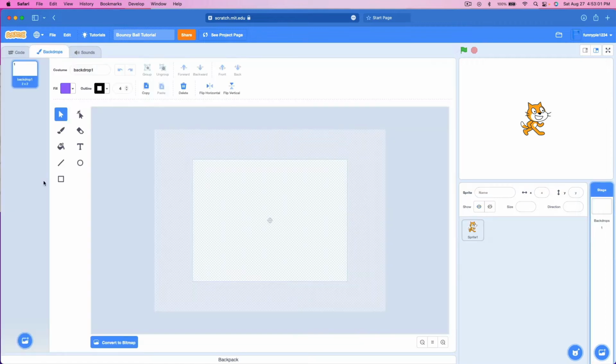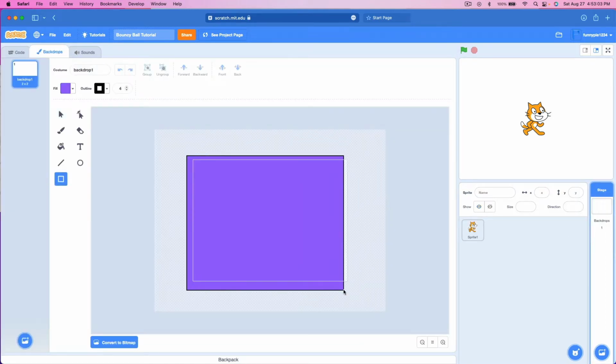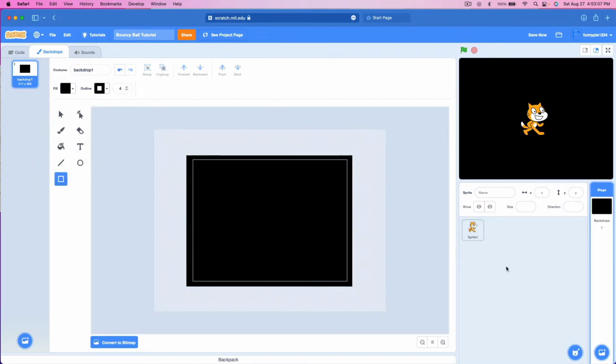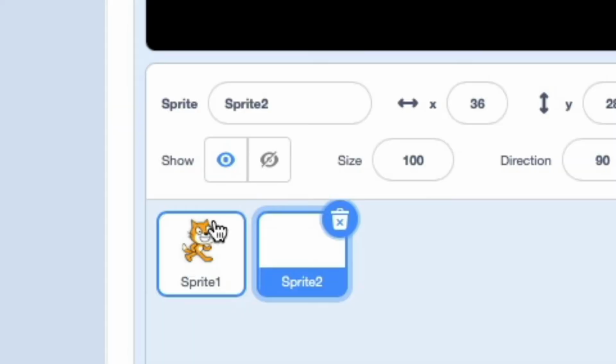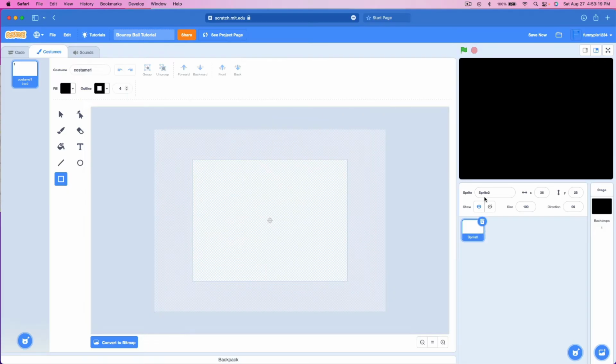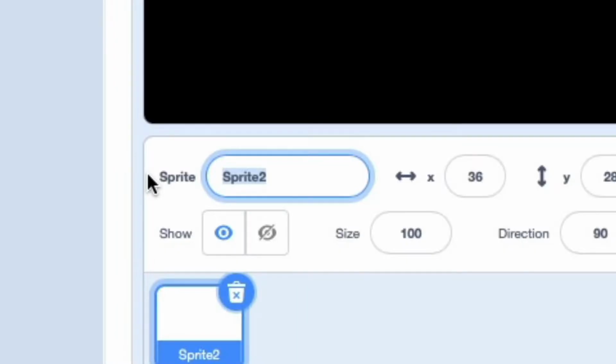Okay. So first of all, let's create a nice backdrop. The backdrop can be, let's just make it black. So I'm just going to draw a big square and color it black like that. Then we're going to create a new sprite. Sorry, we're going to have to get rid of Scratch Cat. Sorry, Scratch Cat. And we're going to create a new sprite called ball.